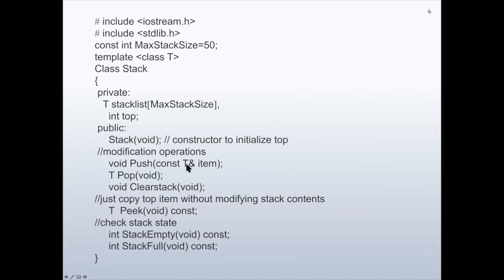Because of that, we are using a reference, and then to indicate that this is not going to be updated, we are writing constant here. And also notice that by the push operation, we are only changing the content of the stack. This item is stored into the stack. There is no return value from the push operation.